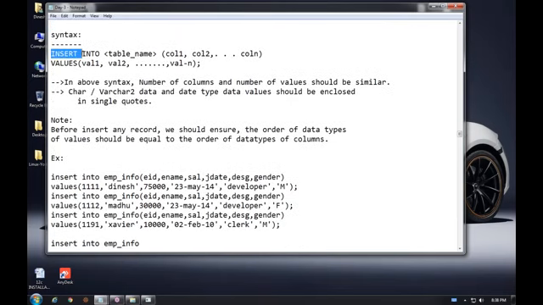Insert into so-and-so table and list of column names. You can also write the list of column names, but it is not mandatory. Sometimes we need column names, sometimes we don't. We will see the examples within a few minutes. And values, and a list of values. Again, I am repeating: insert is a command, into is a keyword, values is a keyword.